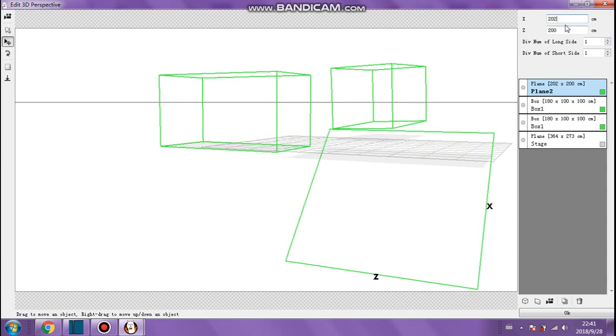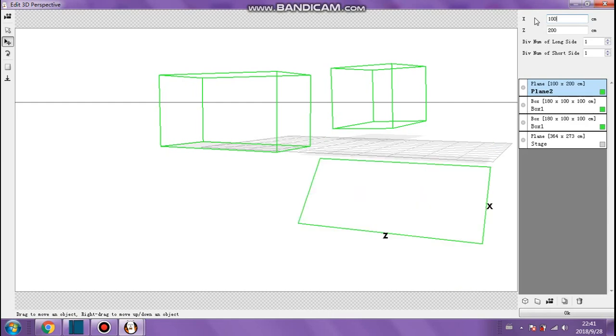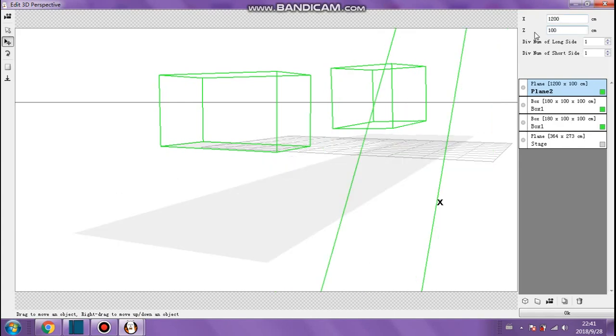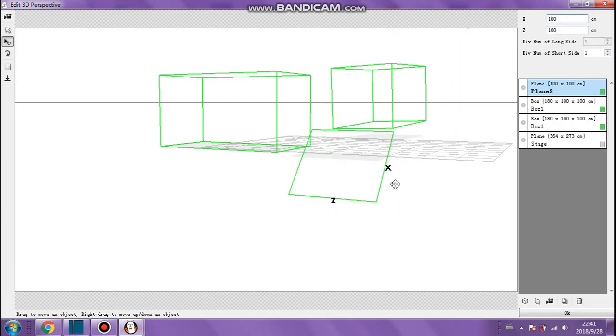I could half this by going 200, and then go to 100 with this. Okay, oh, hold on. Okay, I'm just going to move that across there. Move that there, okay. Now, that looks about right, our position, for me.